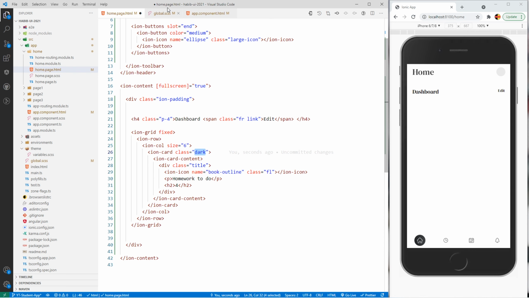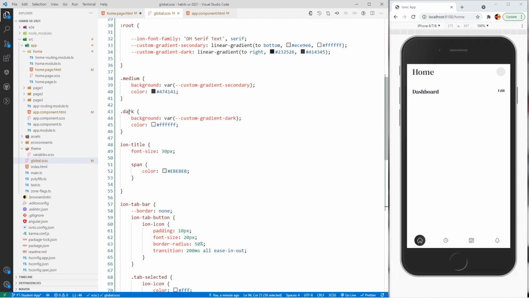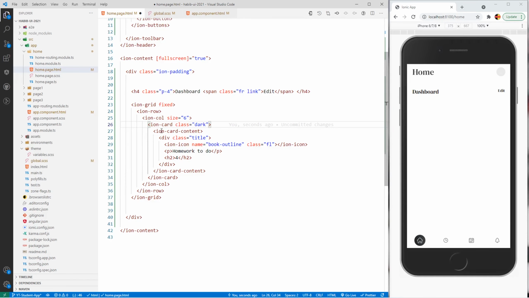This class we have implemented here to change the background to the custom gradient dark and make the text color white. Then I am adding ion card content with the class of title, and some icon, float left, and some text. I will save. It will be like this.